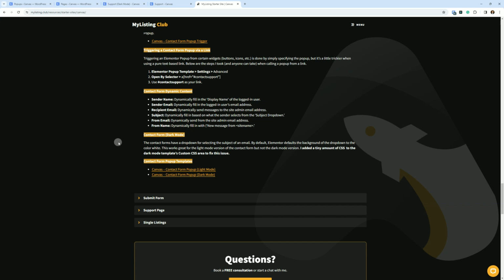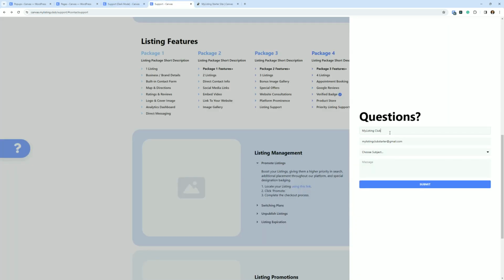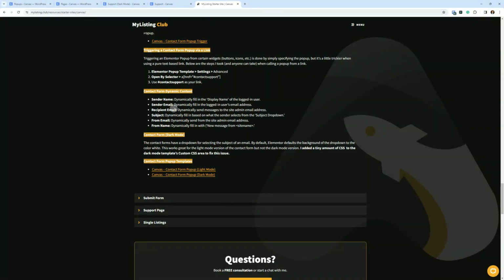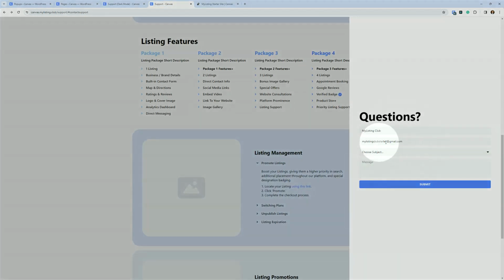I spent a good amount of time here trying to make these fields as dynamic as possible, both to help you, the customer, someone that buys the starter site or the template, pre-fill this information, but it also helps the users and your customers of your site, with fewer steps for them to fill in. So let's look at that. Sender name: dynamically fill in the display name of the logged in user. We see that right here with MyListing Club. Sender email: dynamically fill in the logged in user's email address. Okay, so we see that right there.